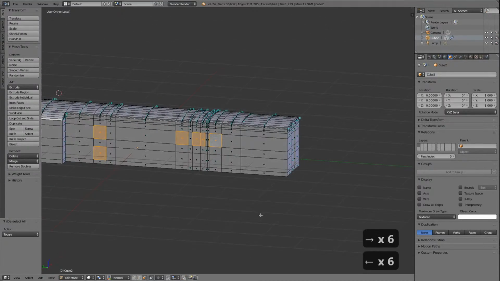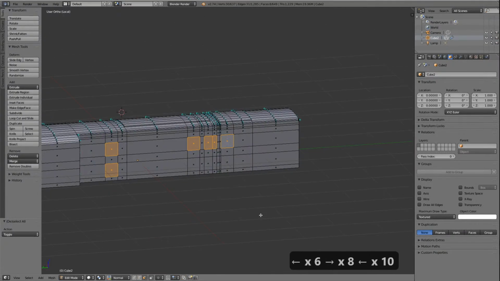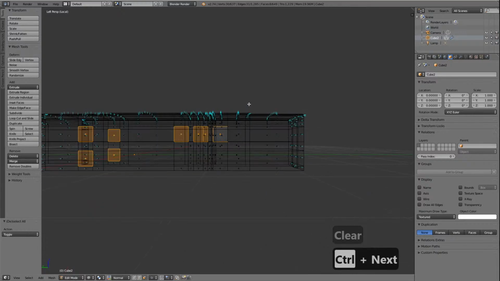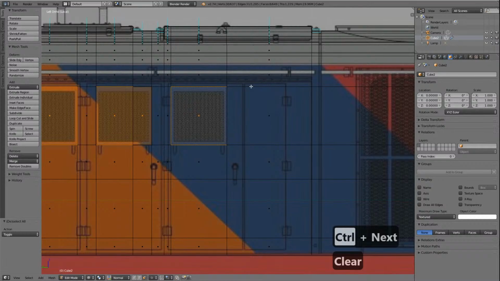Go into wireframe mode, make sure I don't have that side selected. Losing it, he's losing it. Control 3, no. 3 and wireframe. Why didn't Control 3 work? Because you're not in the right view. Alright.